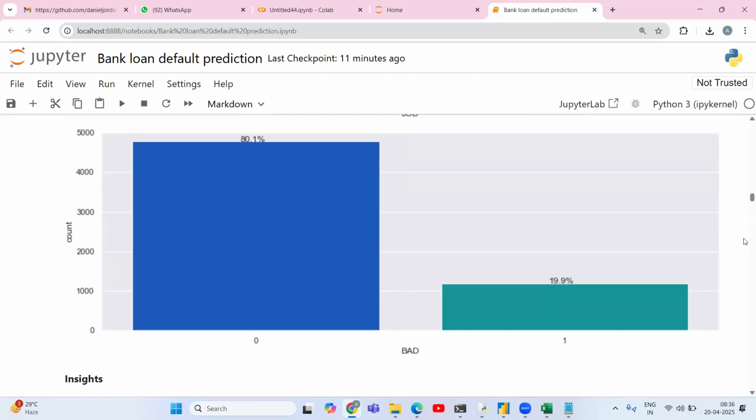Next one is how many people paid and how many people did not pay, meaning how many are defaulters and how many are repaying in the entire data set. So here, if you see, 19.9% of people are defaulters and 80.1% of people are non-defaulters.